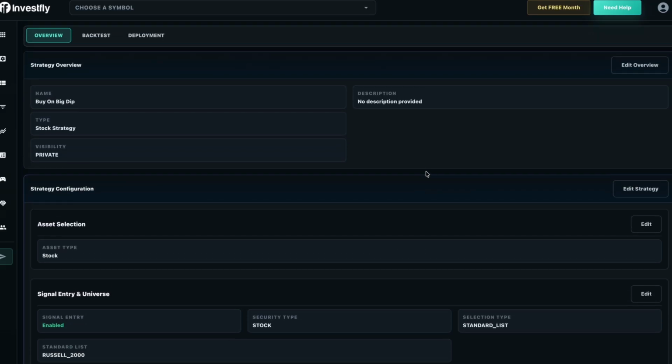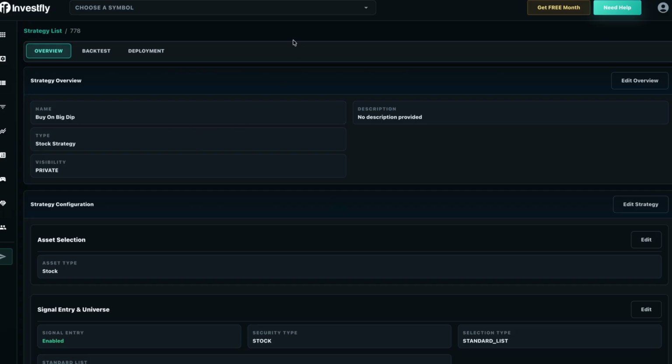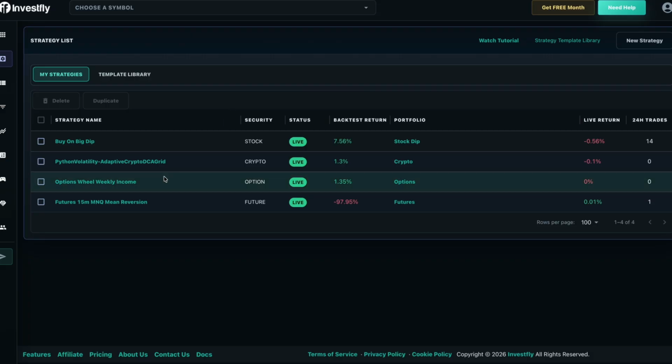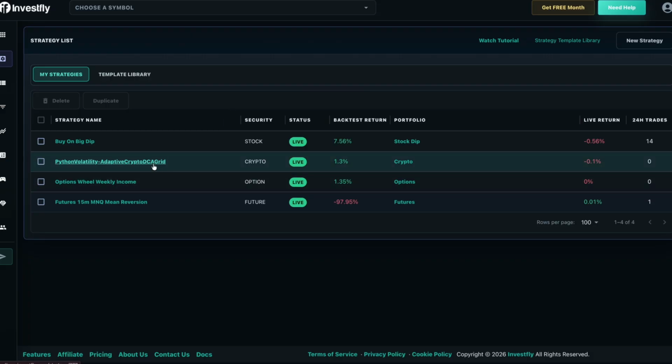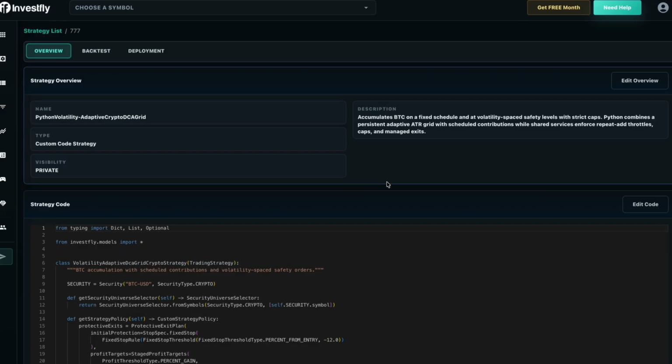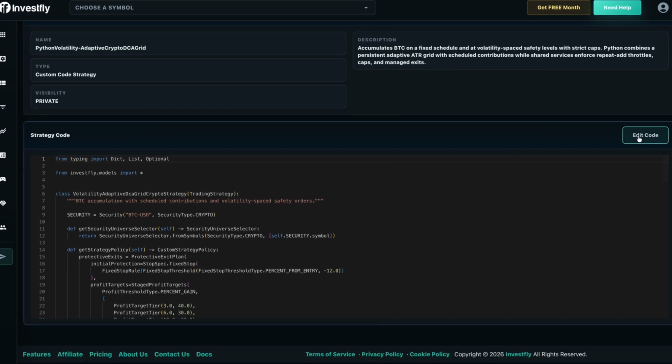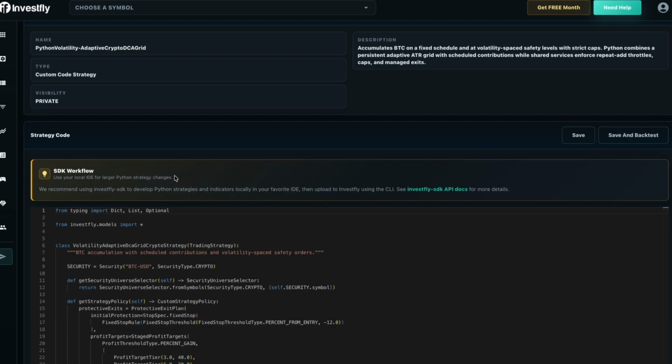What we just looked at was a configuration-based, or no-code, strategy. If I need more advanced or highly customized logic, I can create a Python strategy instead. Let's open an existing Python strategy. I can review and edit the code in the browser.